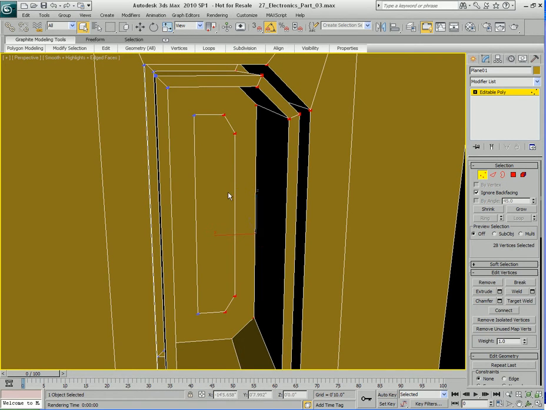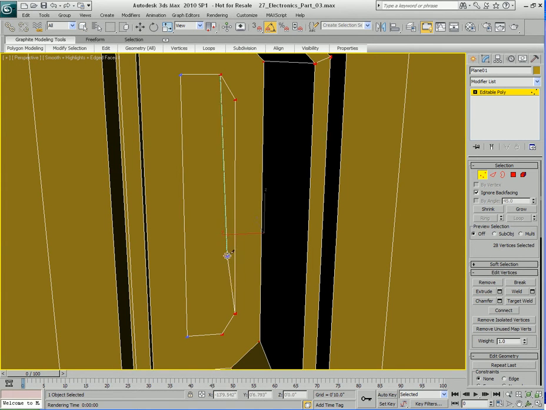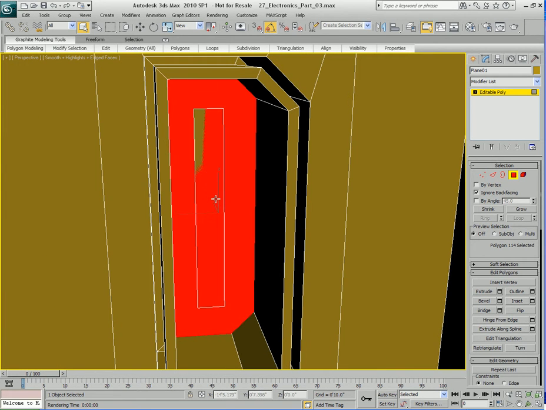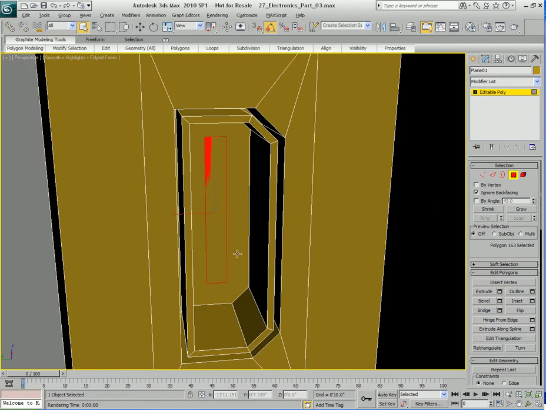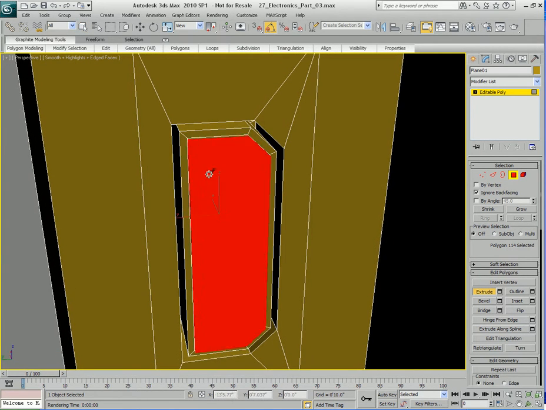Okay, I'm going to go to vertex mode, and what I'm going to do is use the cut tool, make a cut from up there to down there. Then I'm going to go to polygon mode, select that extra polygon, I don't need it. Go back to this polygon in here. Okay, and I'm just going to extrude it.